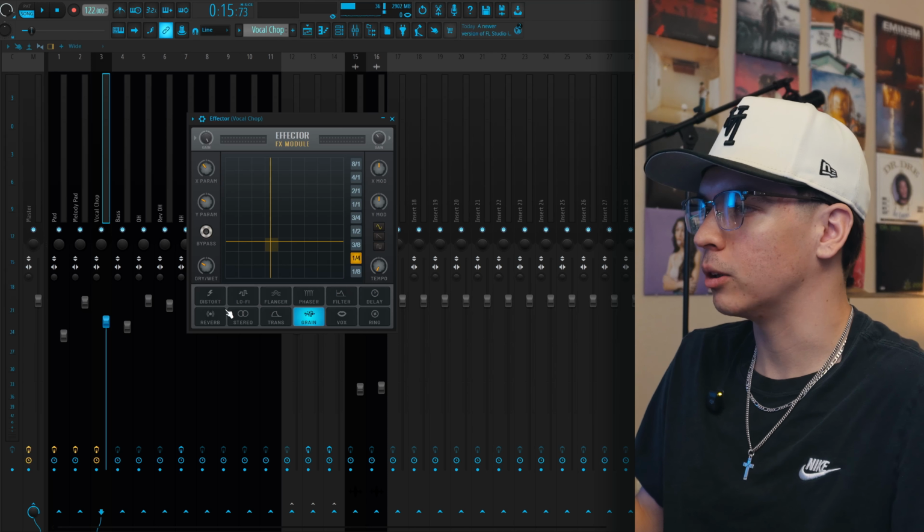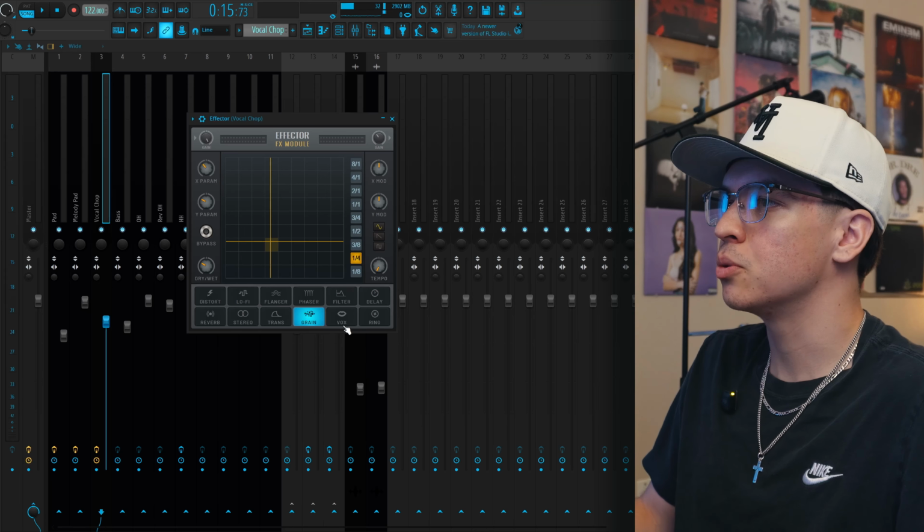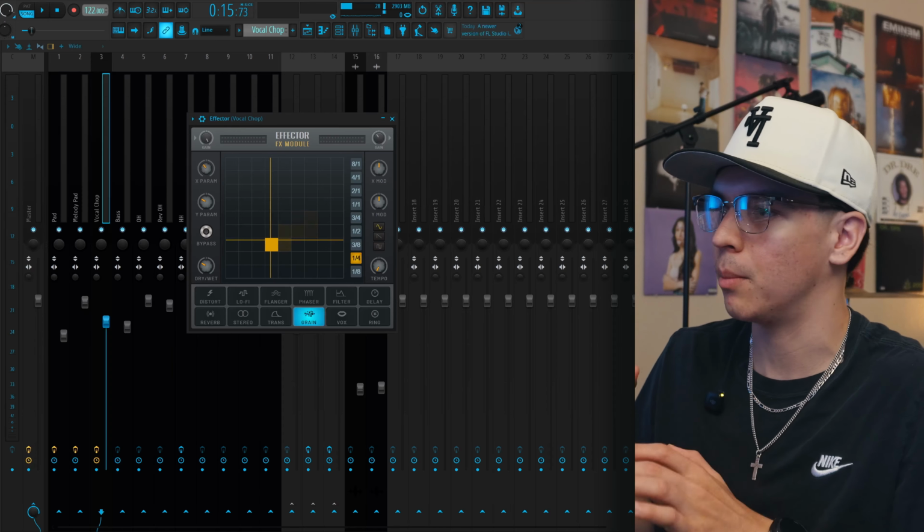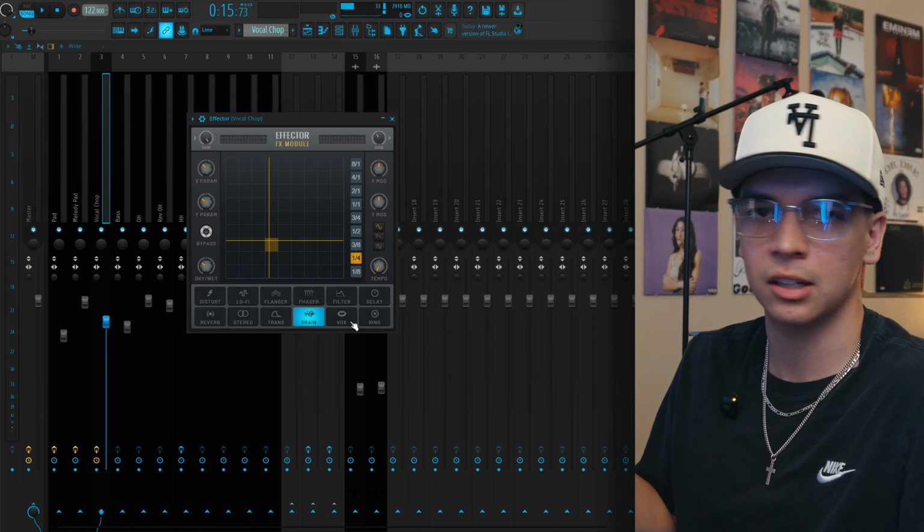This plugin right here is sauce. I accidentally opened it up the other day when I was making beats. It's a stock FL plugin. It's called Effector. It's got all of these different effects right here. I'm not too sure how the grid works, but basically wherever you drag it on here kind of determines how much or how little of the effect you're getting on the actual sound.